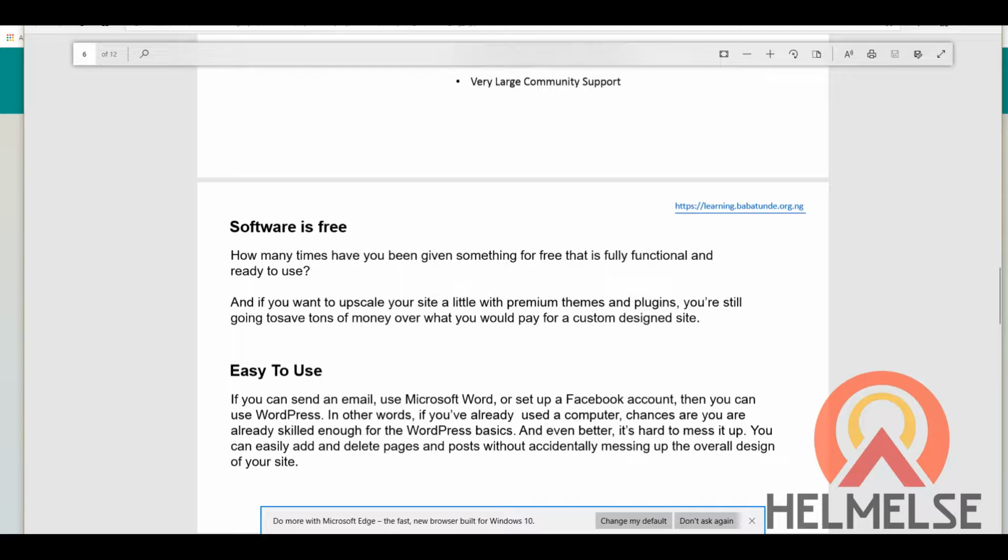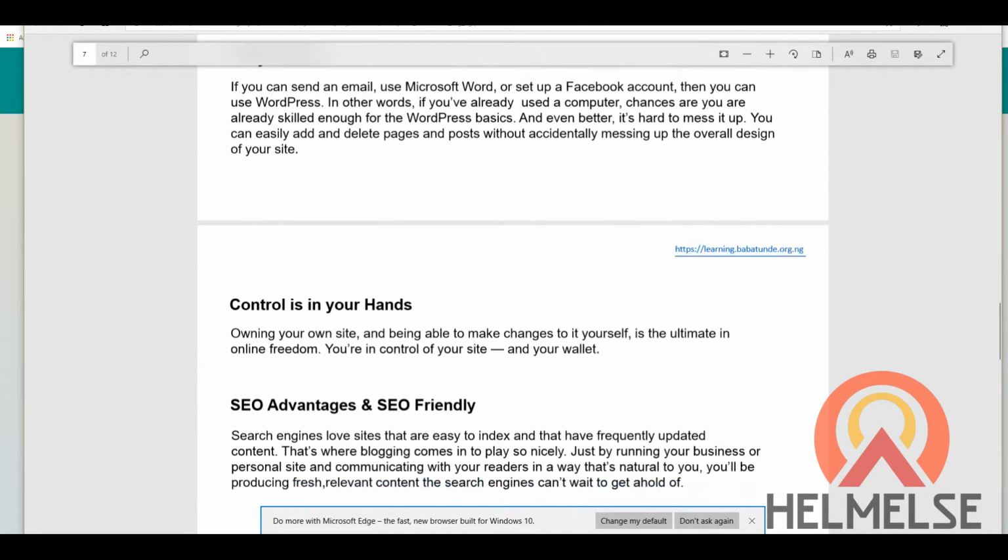WordPress is easy to use. The interface is as simple as your email interface or Microsoft's Word interface. So it is a no-brainer. It's what you see is what you get. Very flexible.